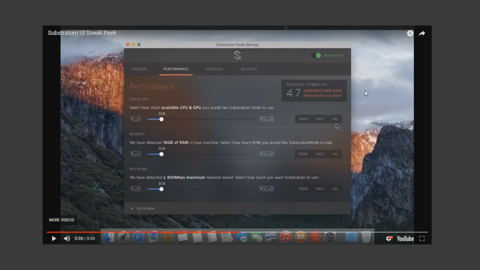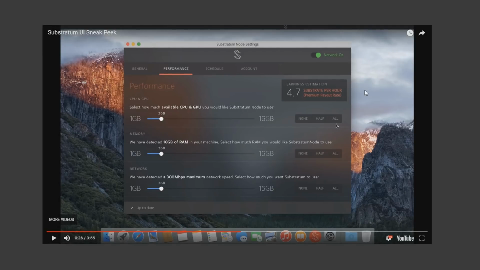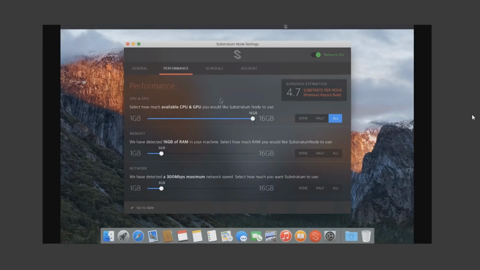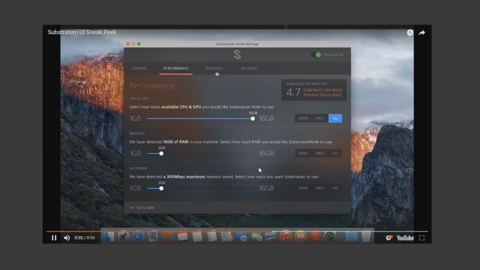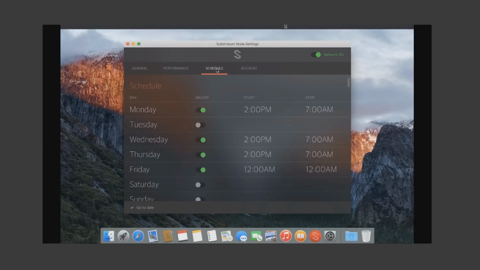You can actually increase or decrease the performance on your computer depending on how much computing power you want to afford to the node. While I did say earlier in the video that the Substratum node is going to be smart enough to understand what you're doing on the computer and adjust itself accordingly, if you would like to use all 16 gigabytes of your CPU and GPU, all 16 gigabytes of your memory, and all 16 gigabytes of your network, you can by all means do that, and you can increase your earnings estimation per hour. So if you really want to go hard, you can definitely adjust that. It's not just something the Substratum team sets for you, which is awesome. A lot of customization available here.